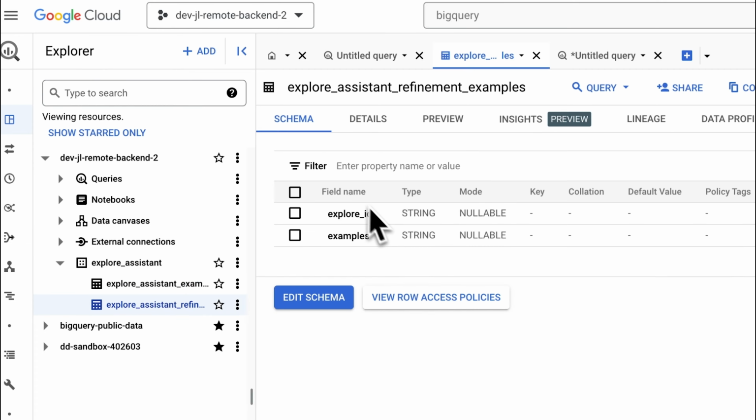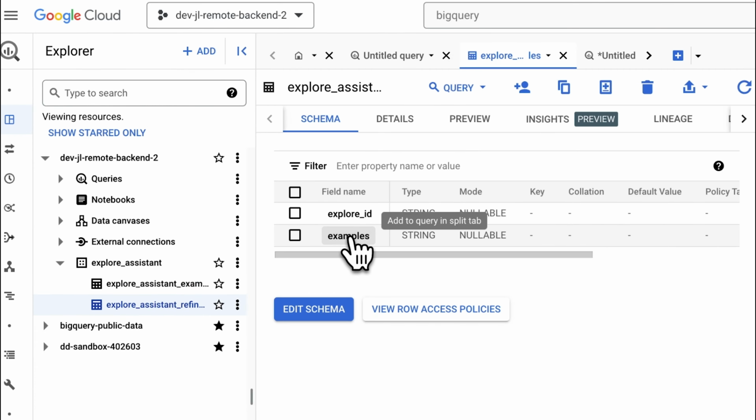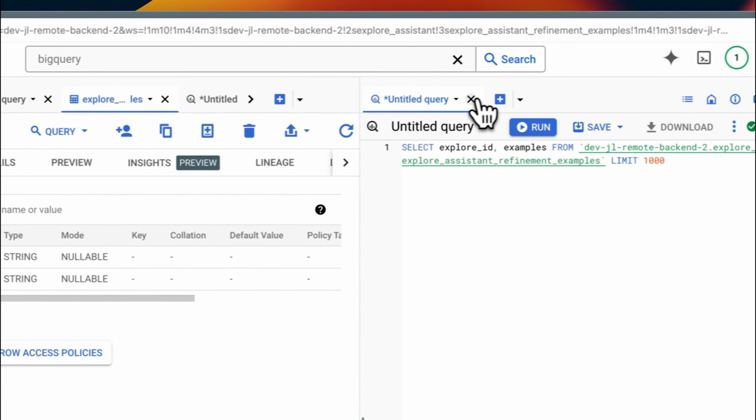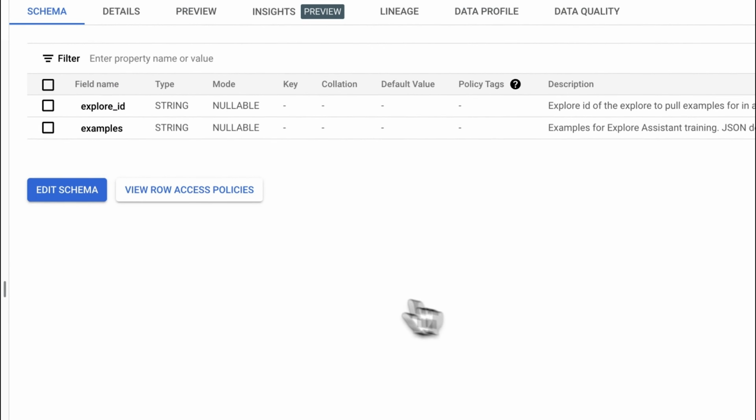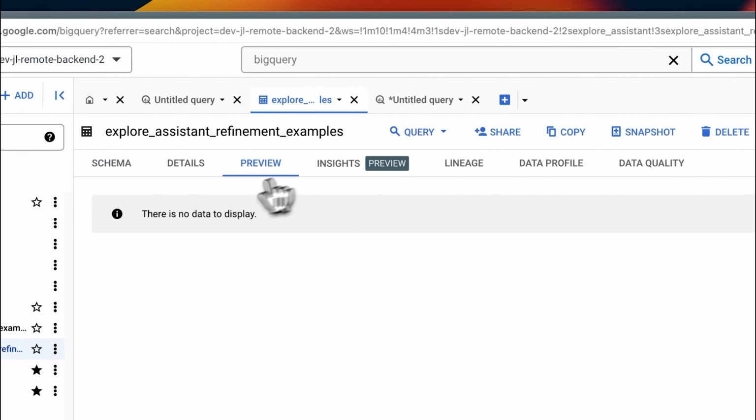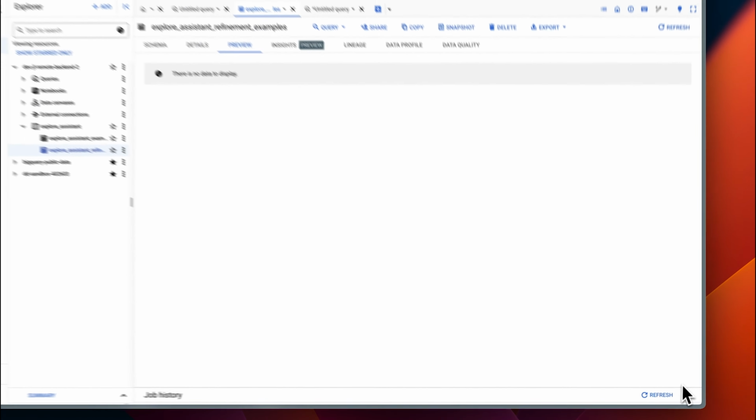The format of these tables is exactly the same. There's an Explore ID, which is really model : Explore name, and we're going to be just loading JSON files into there. You can see here that the current contents of these are empty.